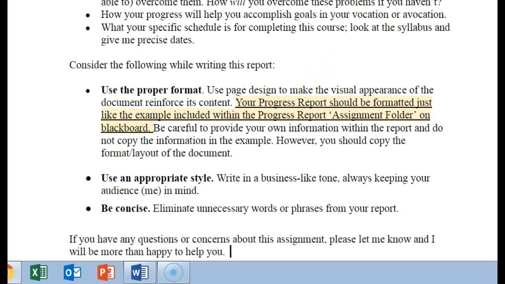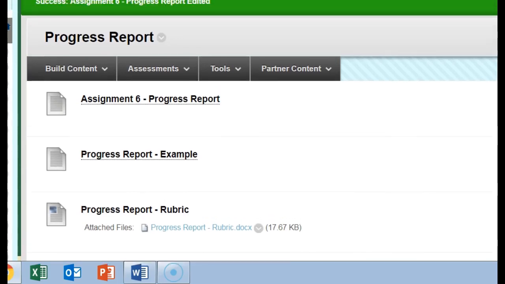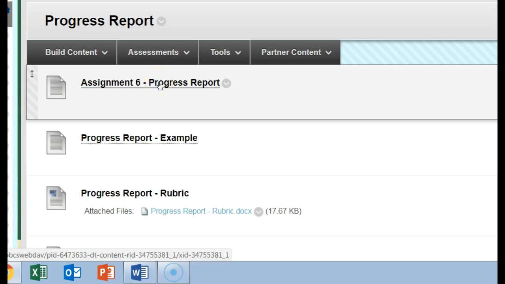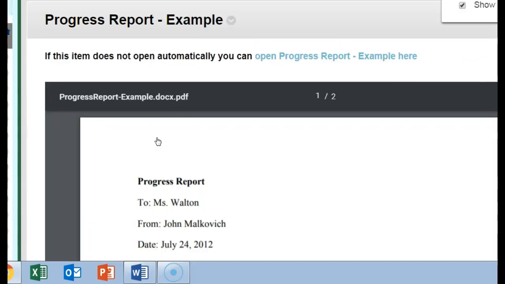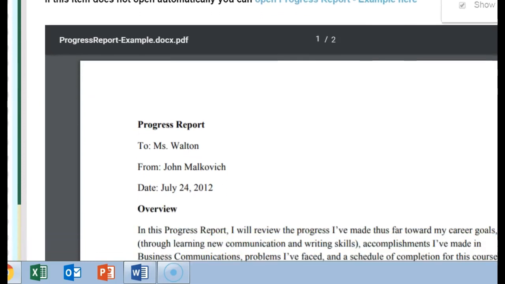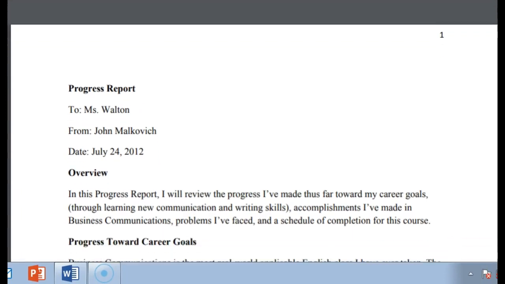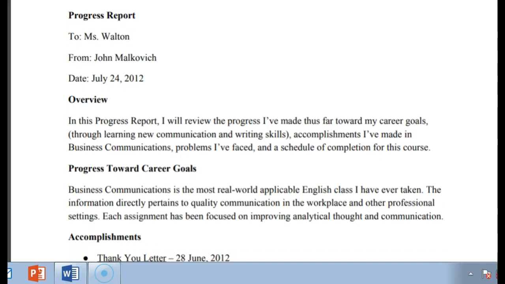So let's go ahead and pull up the progress report folder. And I have that right here. So you pull up the progress report folder. First thing you'll find is the assignment, and then you'll find the progress report example. If you click on that, what will pop up is this document. I want you to follow this precise format when laying out your progress report.